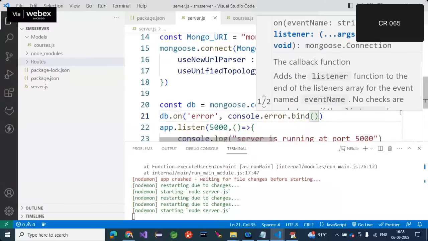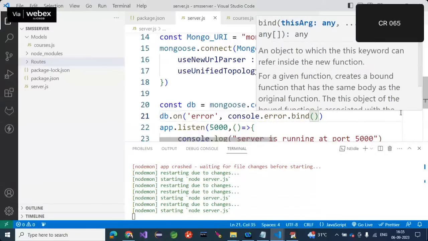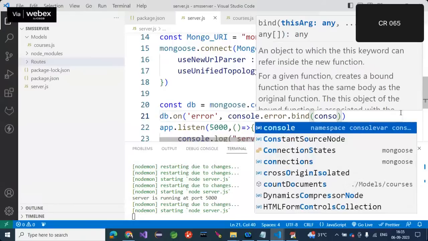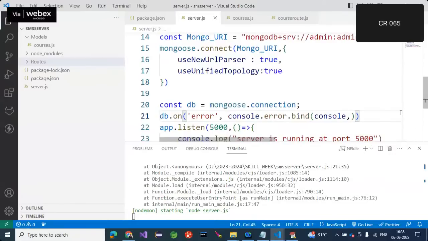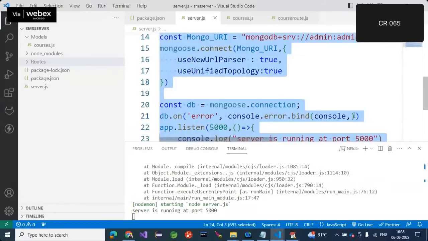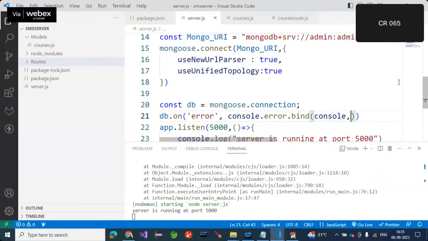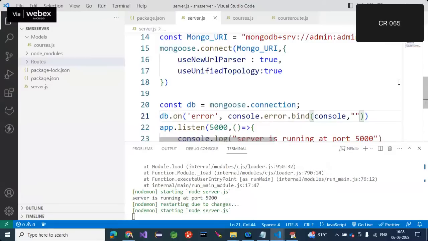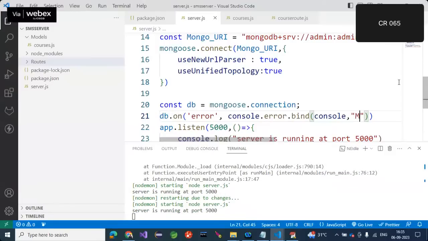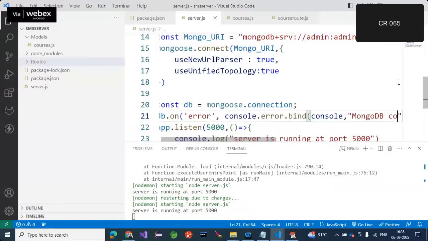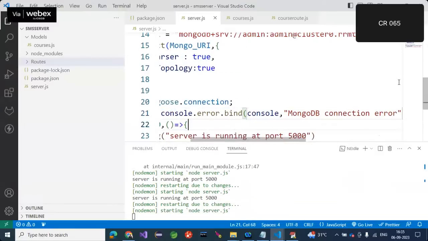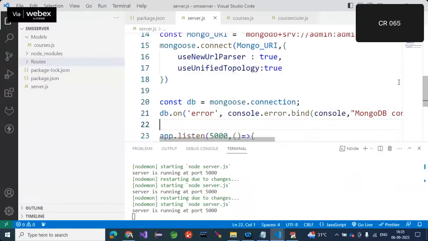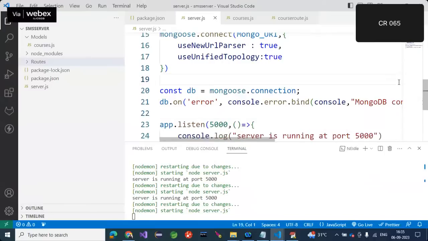For this bind method, there are two parameters. The first parameter is console, that is one namespace, and the second parameter is some connection error message. If you want to display that particular message, you can write "MongoDB connection error", whatever it is. Simple, that's it. This is what you need to do if any error occurs. This is MongoDB connection successfully done.